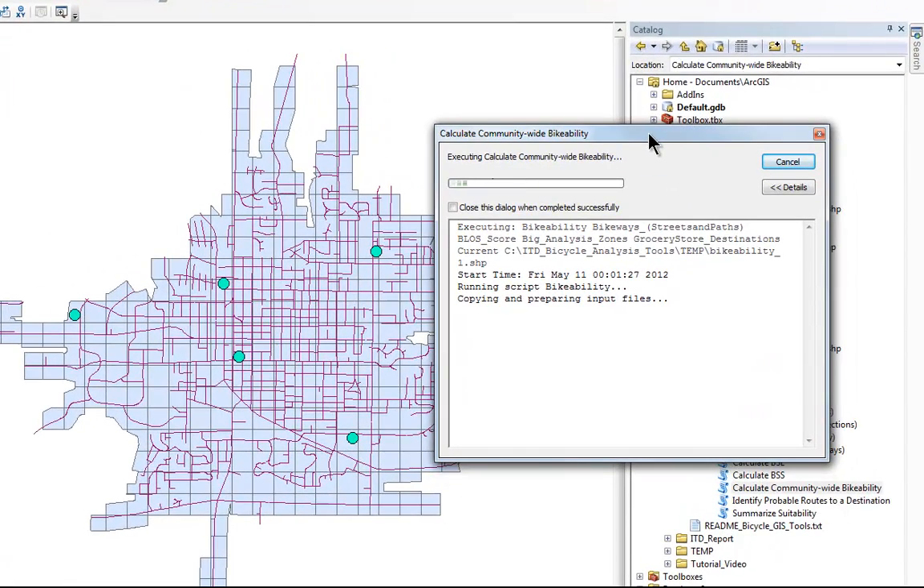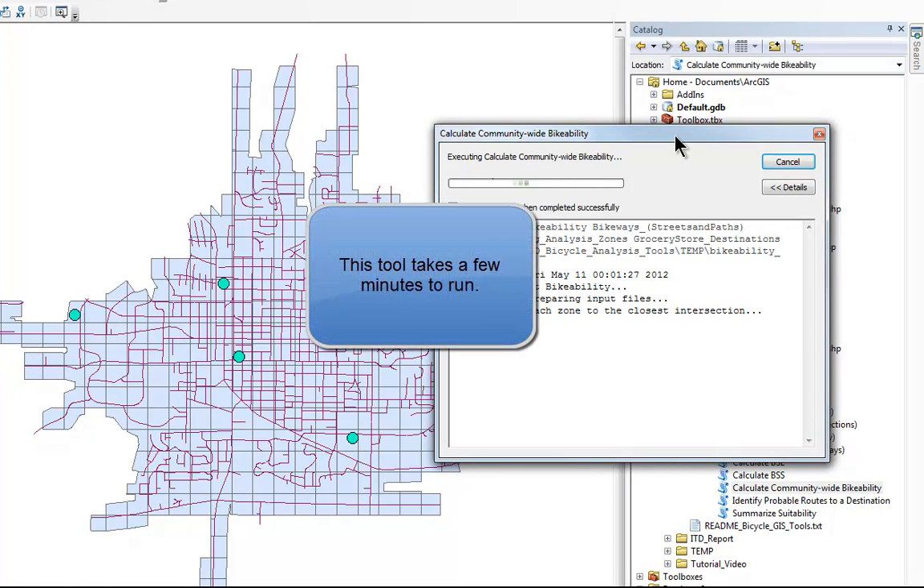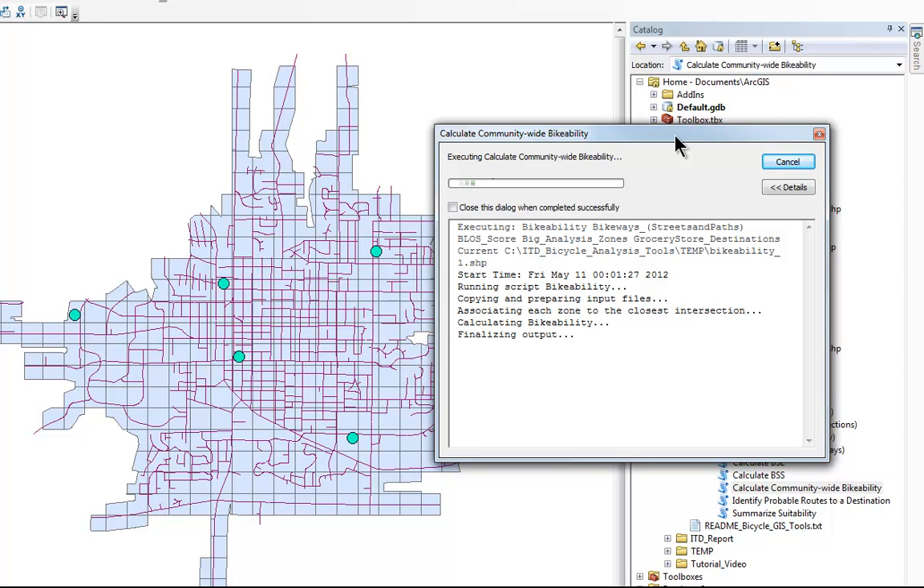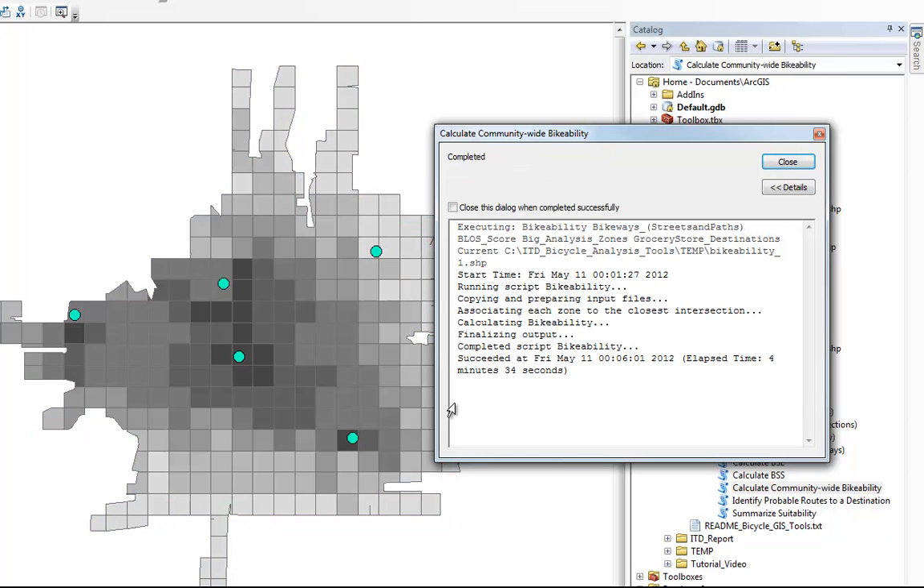Now this tool actually takes a little while. On my computer it takes about 4 minutes, but I have a pretty fast computer. On slower computers it might take up to 15 minutes. So as this runs, I'm going to fast forward the video. Okay, this tool is just about finished running. It's finalizing the output now, and in a moment it will provide the output there. It's completed, and on my computer it took 4.5 minutes. On other computers it might take up to 15 minutes.